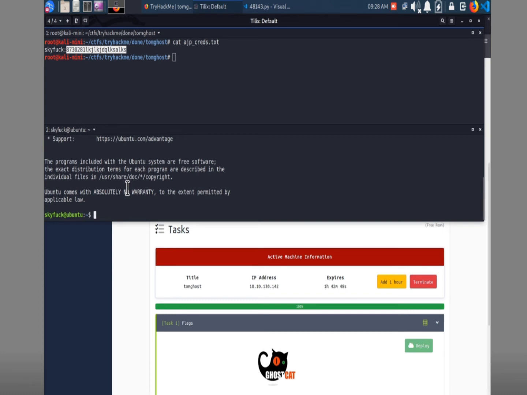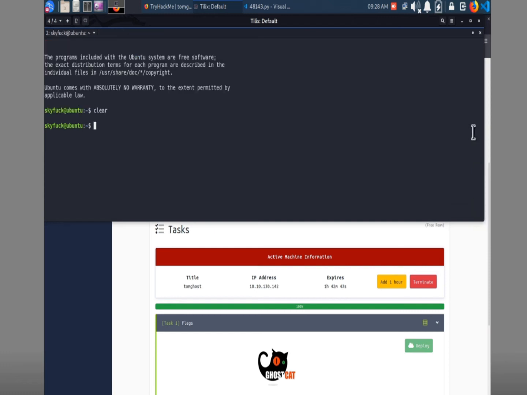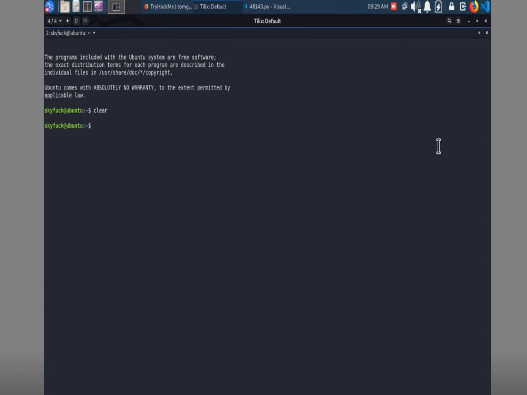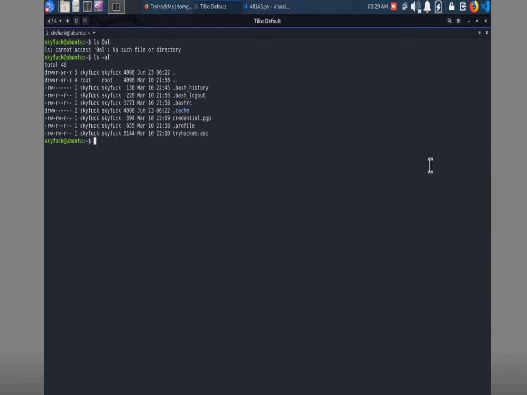All right, we're on the server. We'll make this window bigger. And again, our only objectives are to obtain the user flag and the administrator flag, the root flag. There are no other objectives for this box. So let's look at our current directory and see what we have in here.